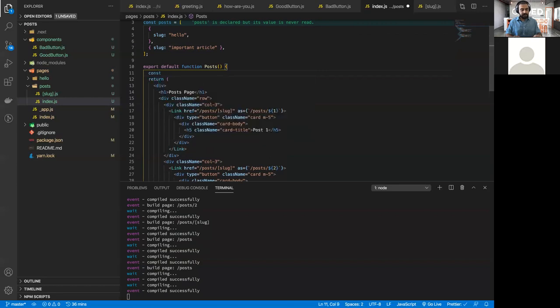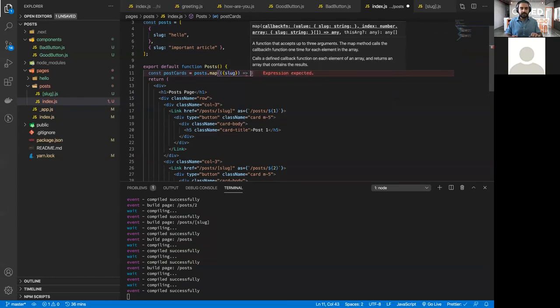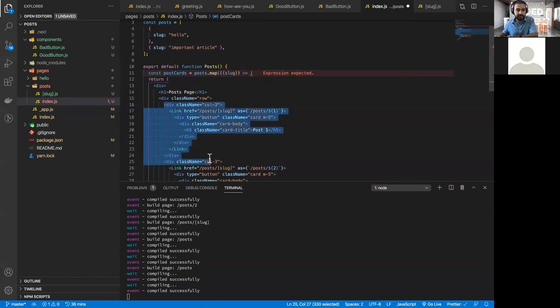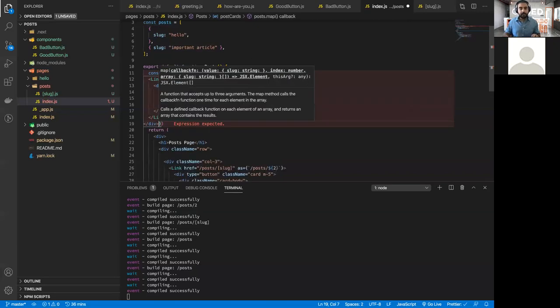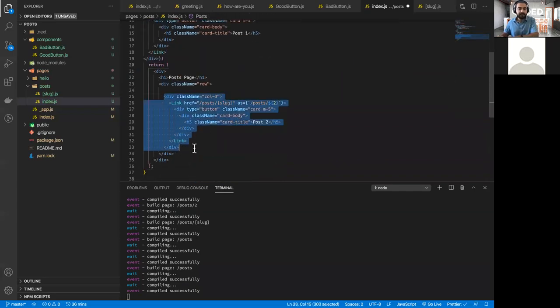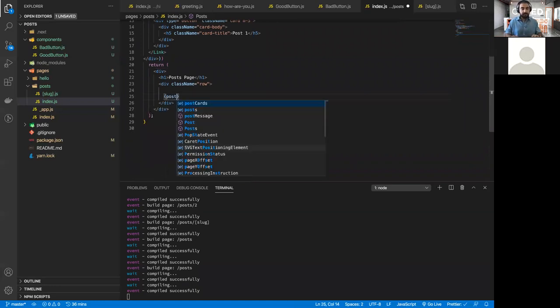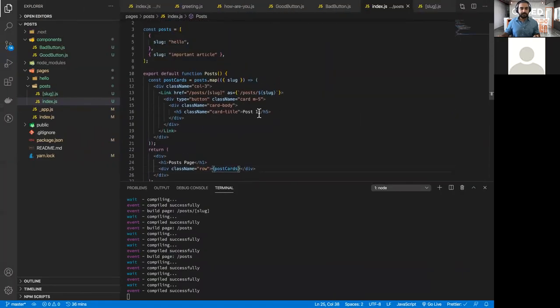So const post equals, oh, I can't call it post. Postcards equals posts dot map, for each post, slug. Let's render one of these things over here. And here this would be the slug. And let's replace everything in this row with our postcards. And you can change post 1 to slug instead of 1.